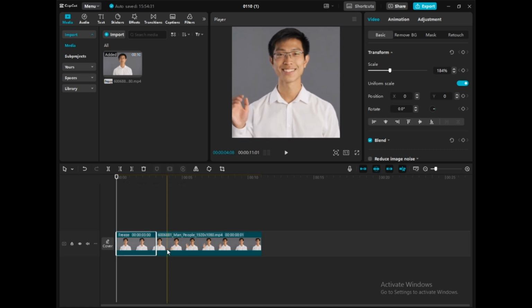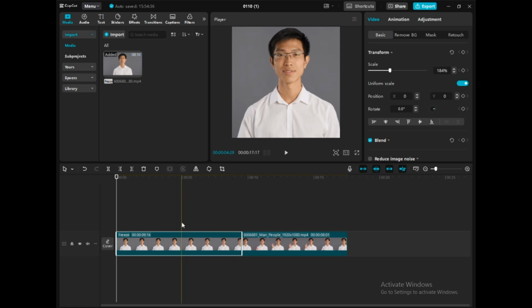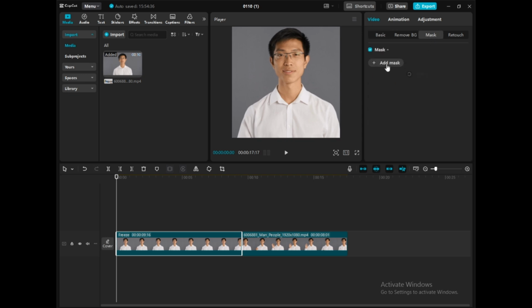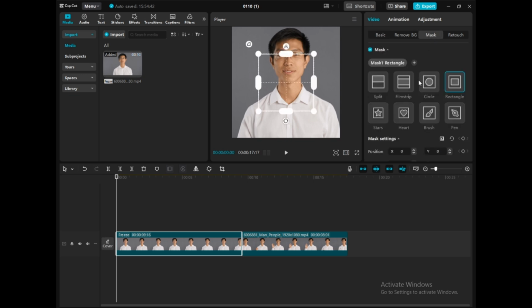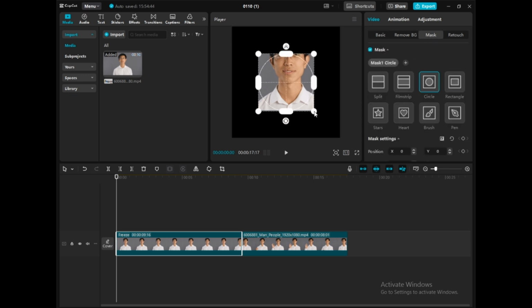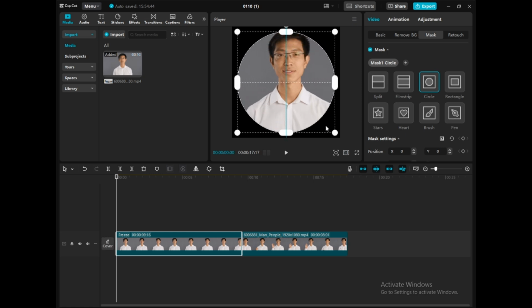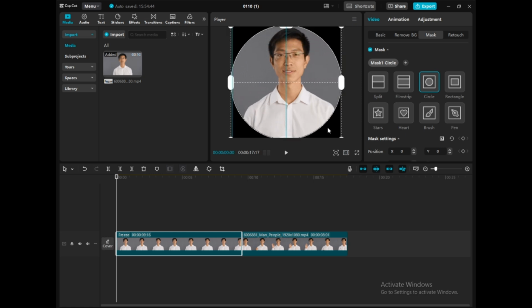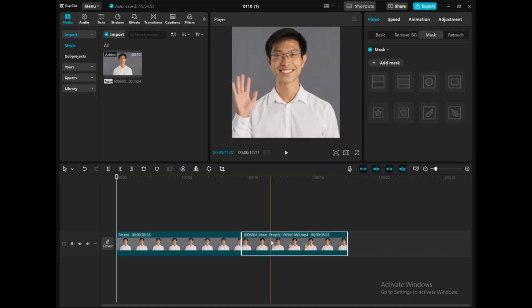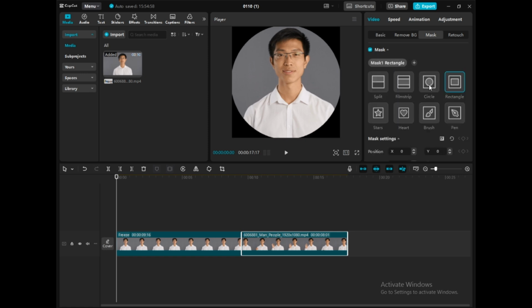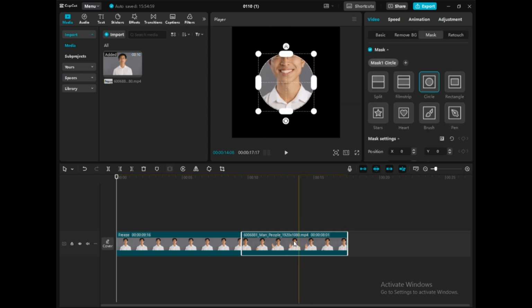Bring the handle to the start of the video and click the freeze frame button. Go to Mask, click Add Mask and click Circle. Set the handle on the video section and add the Swirls mask.